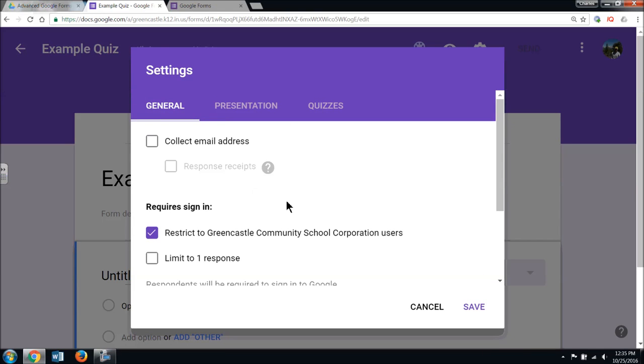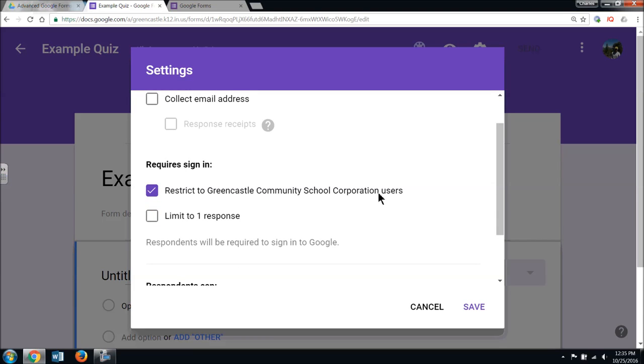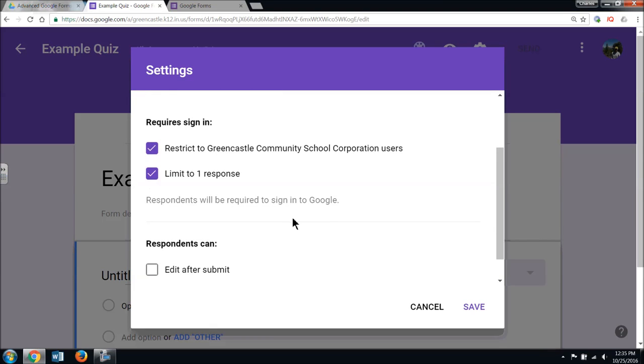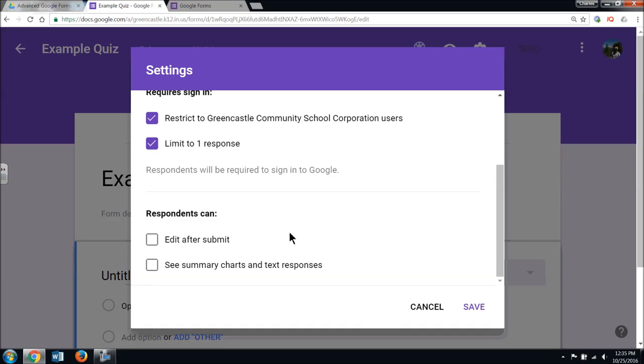And I am not going to collect email addresses, though that can be beneficial for a quiz, especially with students if they forget to put their name on something, or if they typed in something silly for their name, you could automatically collect their email address. So I'm not going to for demonstration purposes, but you could do that. I would like to limit to 1 response though, because I don't want students to be able to answer more than 1 time. And I am going to save that.